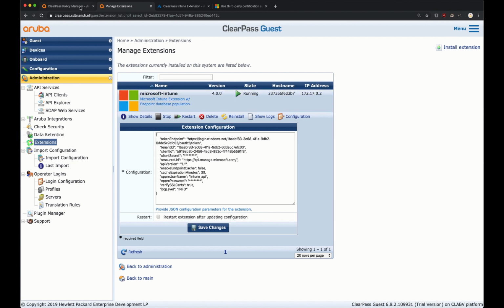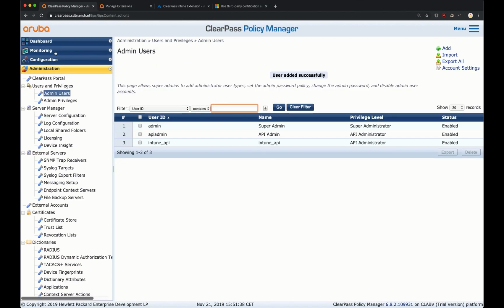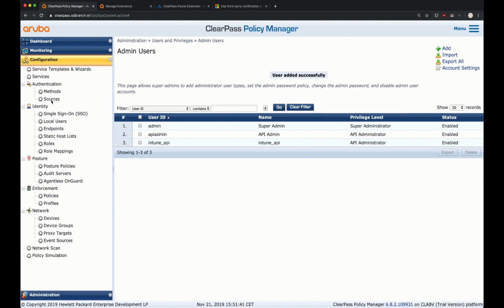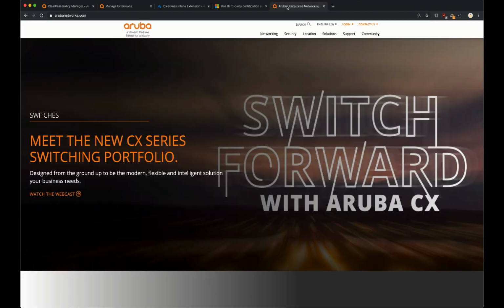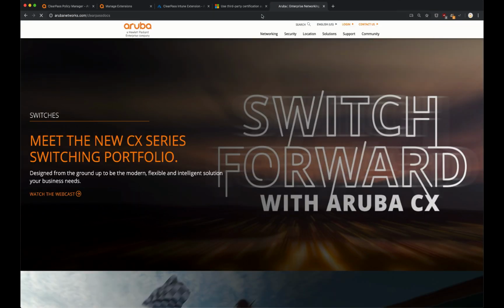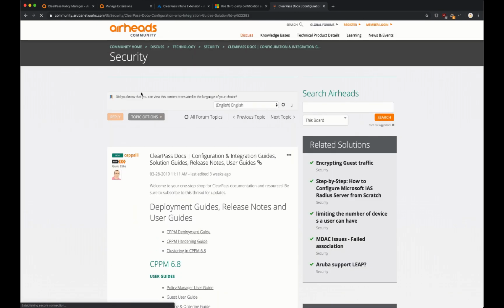Now it's time to add an authentication source that will interact with the extension. So we'll go to Configuration and then Authentication Sources. You have the option to add an authentication source to interact with the extension by yourself, but this will mean that you have to create all the attributes that you want to fetch from the Intune API. Instead, I'm going to go for the second option, where I'm going to import an authentication source that Aruba has already provided. We'll go to arubanetworks.com, ClearPass docs, and this link will redirect you to the technology notes in the Airheads community forum.